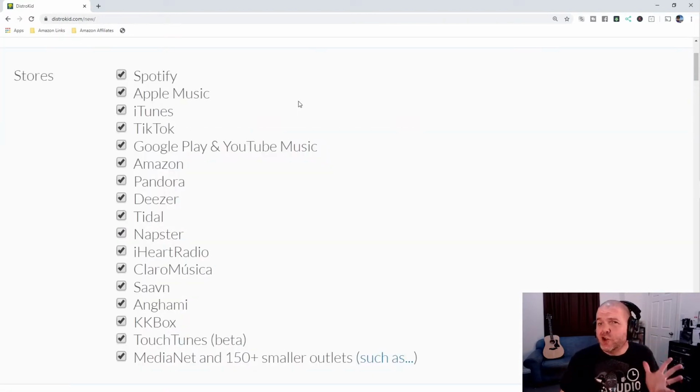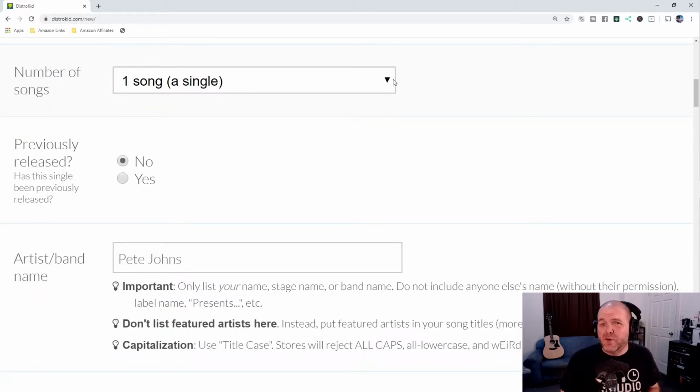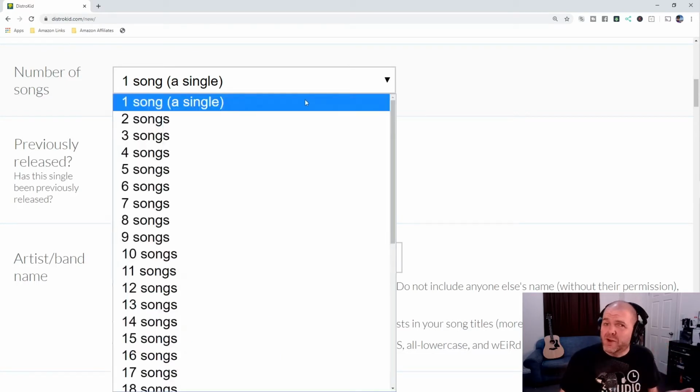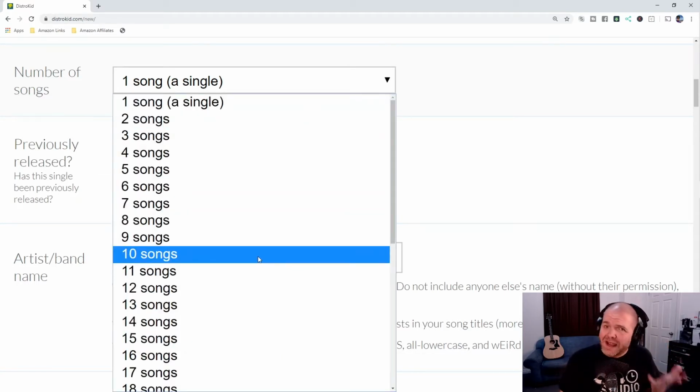Step 1 is to choose the stores to release to. Now, my recommendation is to leave them all on, but if there's a particular store that you didn't want to release to, just unselect it and then tick again if you want to reselect it. And these are all the stores that your music will be uploaded to and then made available to stream or purchase. The next option here is number of songs, which is whether we're releasing one song, a single, or multiple songs, an EP or an album.